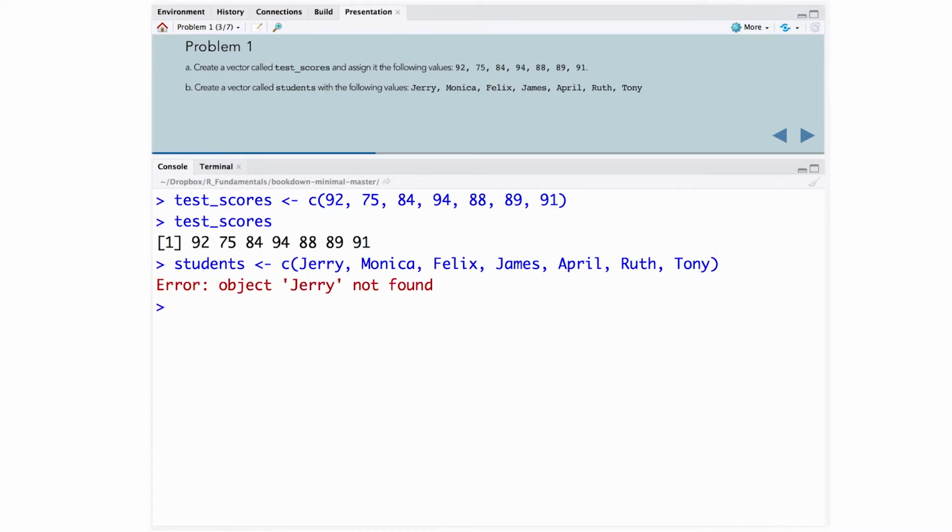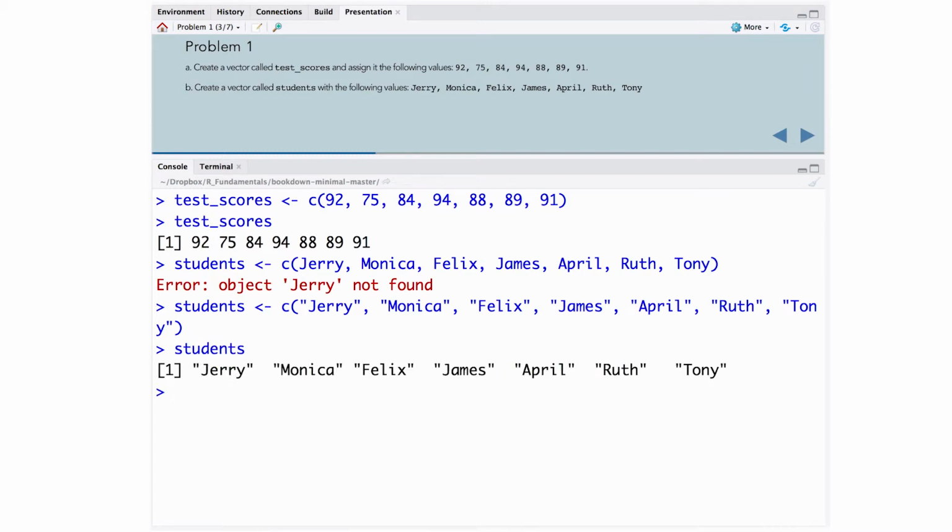The error says Jerry hasn't been found. But actually, the problem is that we're using character data types here, and they don't have double quotes around them. Anytime we use words, or numbers that we want treated as words, we need to put double quotes around them. So let's re-execute this statement with some minor changes, putting double quotes around all of the student first names, including the last one, Tony, and press enter. You notice that it's not returning an error. If we type in students, we see the values returned, which is precisely what we want.